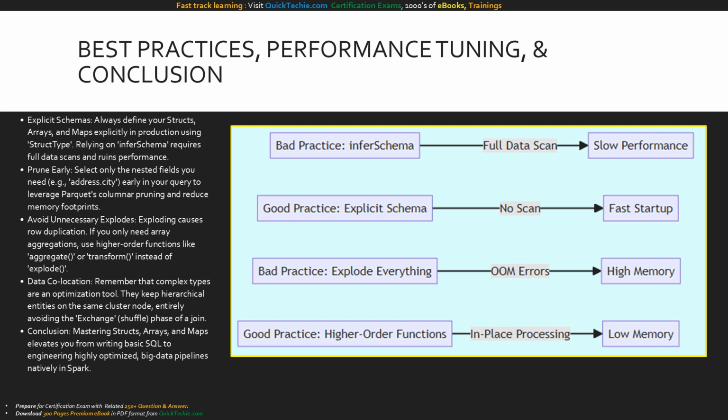As we wrap up our session, let's lock in some critical best practices for performance tuning. First, always define your schemas explicitly using struct type. Do not use infer schema in production. It forces Spark to read the entire dataset just to guess the data types, completely destroying startup performance.